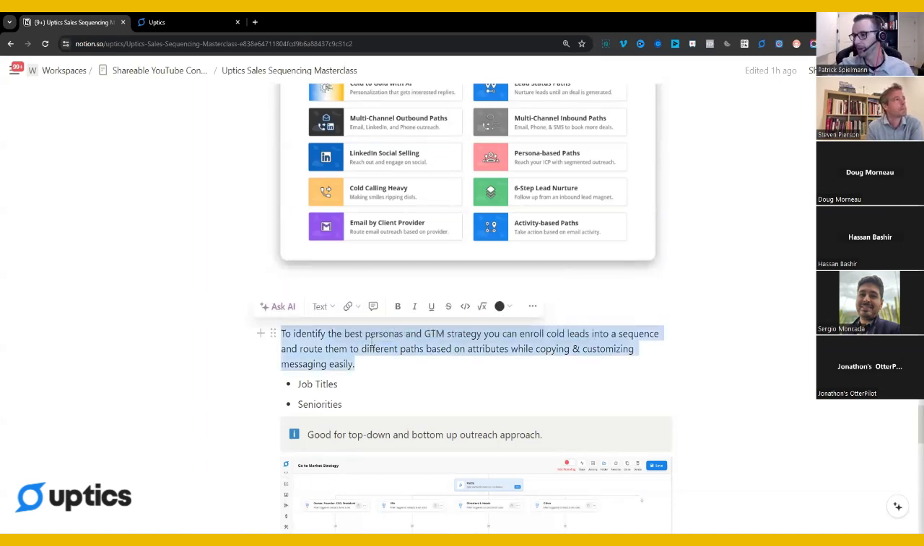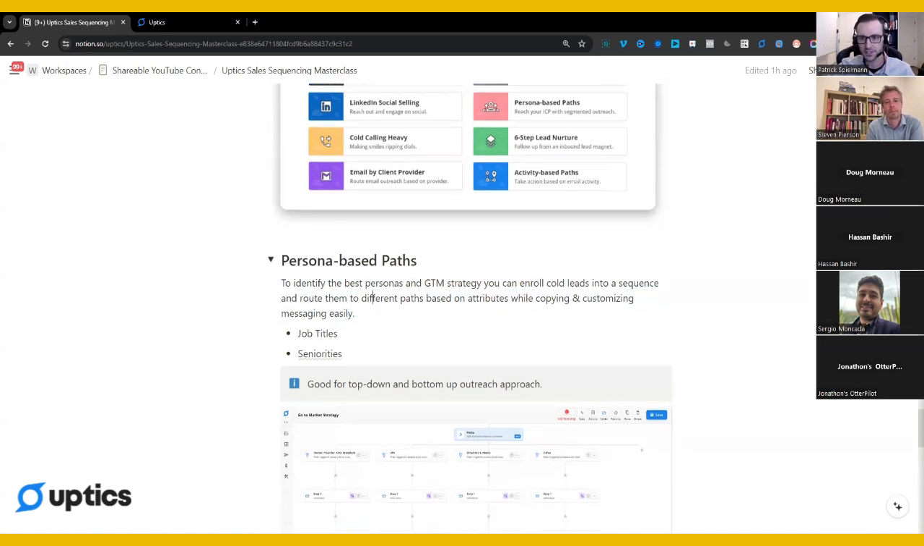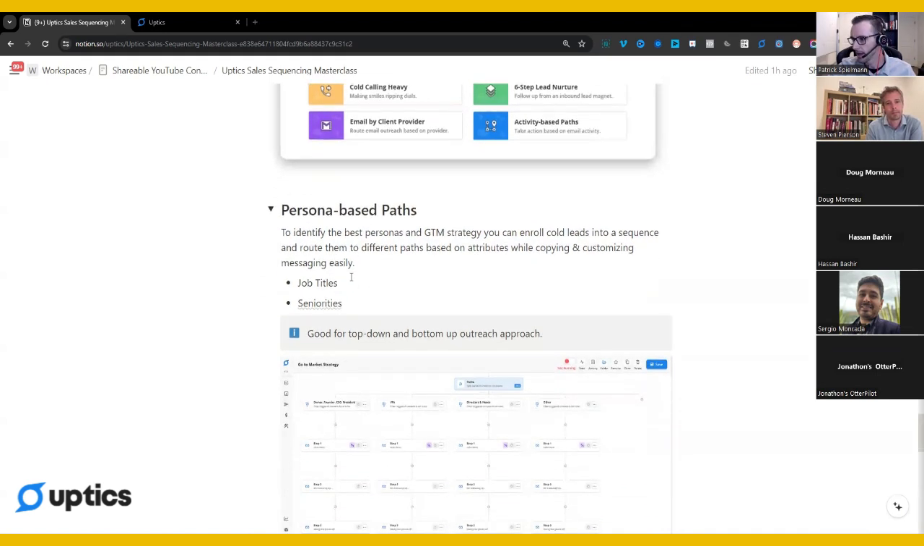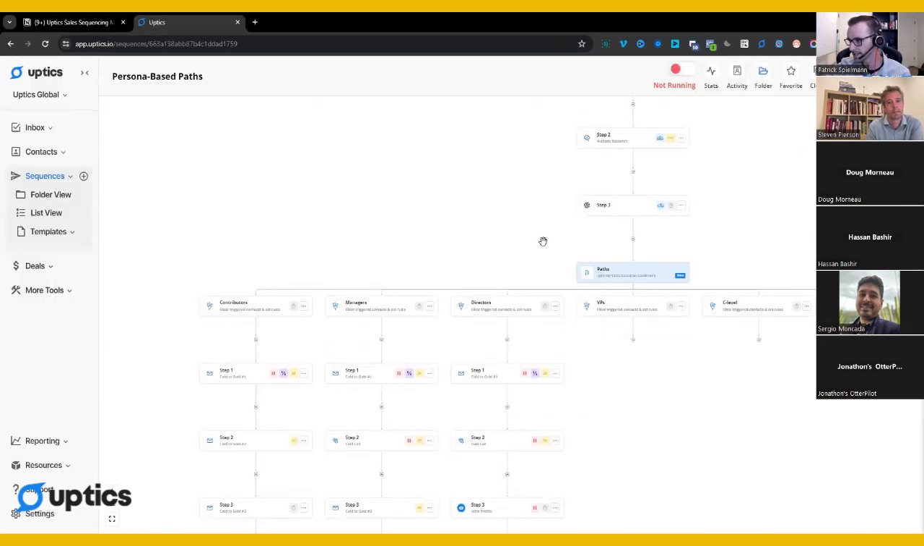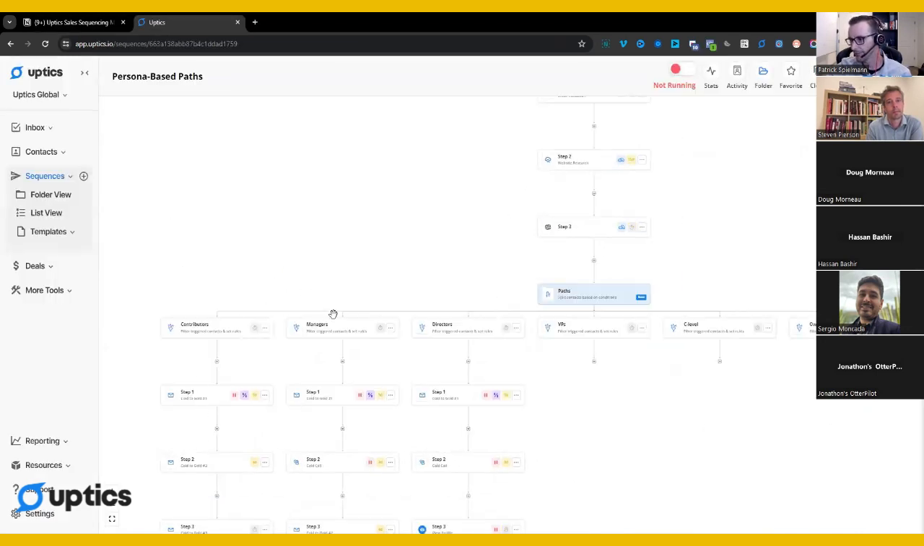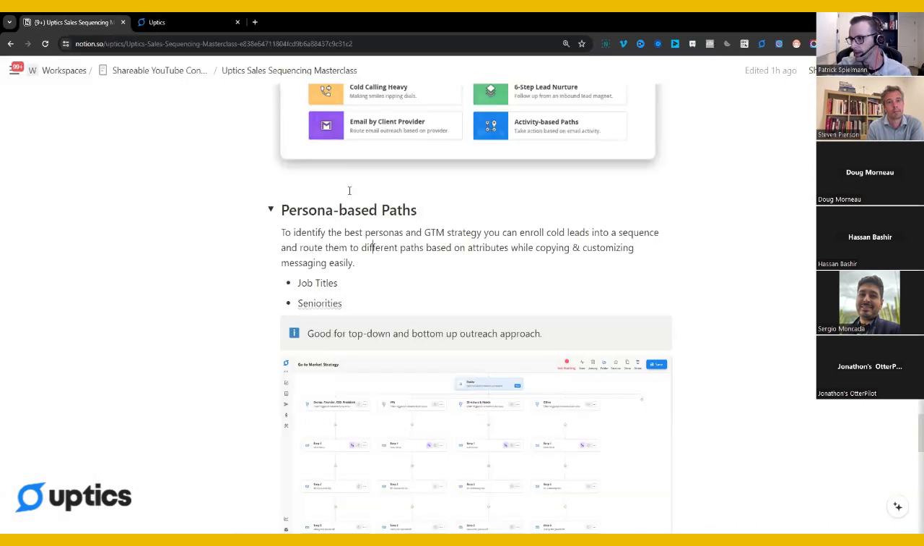So persona-based paths. And, big reason why we built this paths feature inside of Uptics. This is one of the main use cases of it. So the goal of a persona-based path is to be able to leverage one sequence and to split our traffic amongst multiple personas. And mostly job titles and seniorities would effectively be used here. So the idea is that, especially if you're just starting to do cold email or been struggling to get results with cold email or outreach, one of the ways that we can test more rapidly is using these persona-based paths.